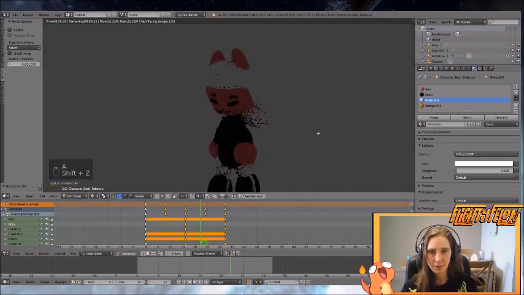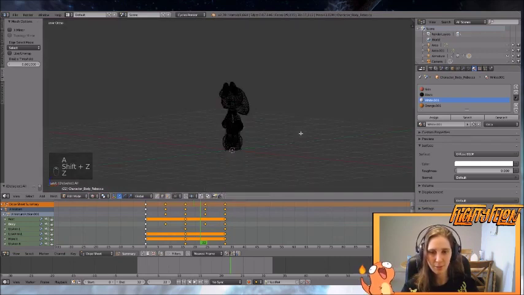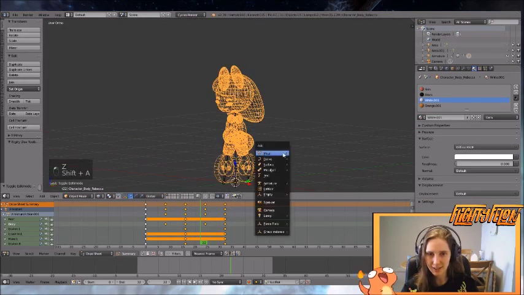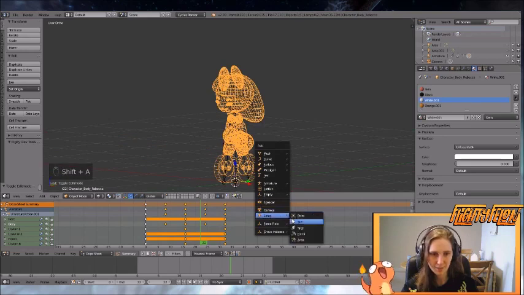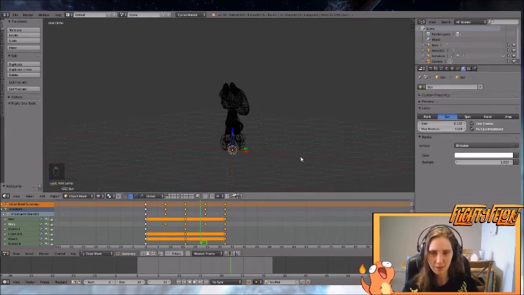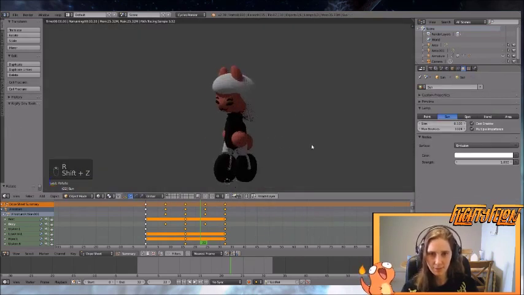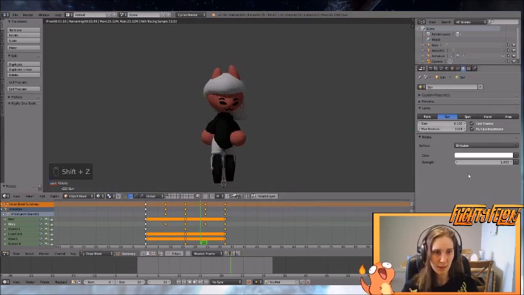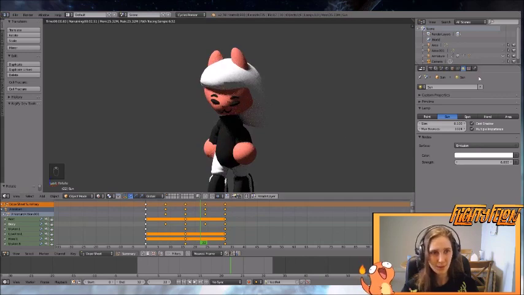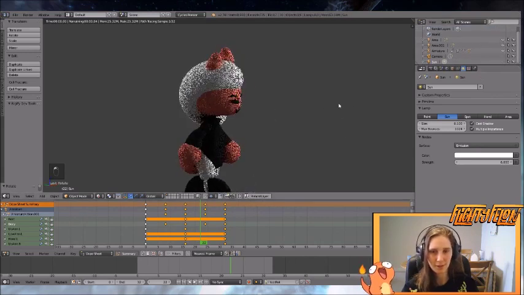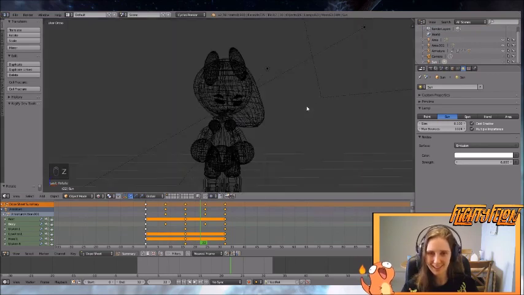Okay, so I'm going to put a light in the scene so you can actually see what's going on. A sun. Oh, there. Let's make it a little bit more powerful. Oh, actually I have area lights. Let's use those. Perfect. Okay, so now she's nicely lit.